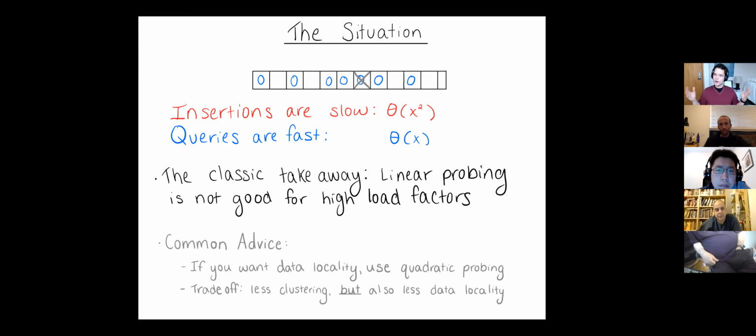And so now at this point, we have the situation that we've been in for the past 5 to 6 decades, which is that linear probing is this very natural, terrific data structure. It has great data locality, and the queries are pretty fast. If you're at a load factor of 1 minus 1 over x, the query time is order x. But insertions are just problematically slow. They take quadratic time in x.